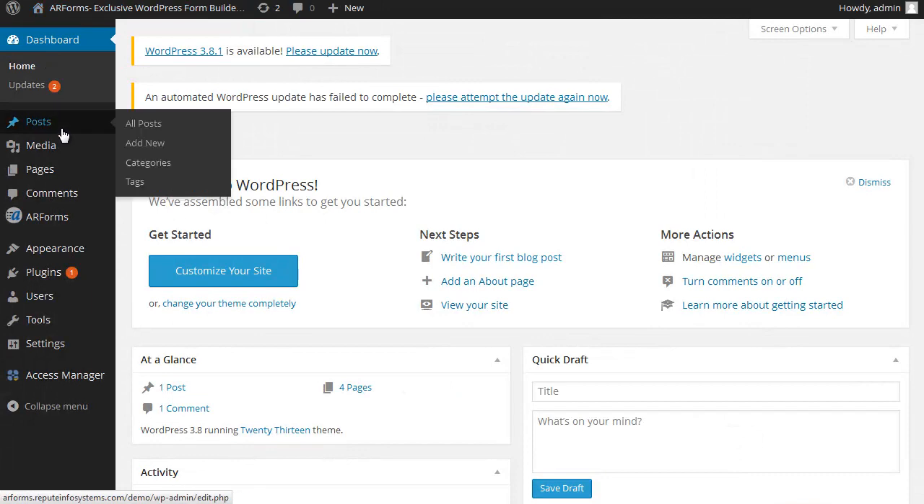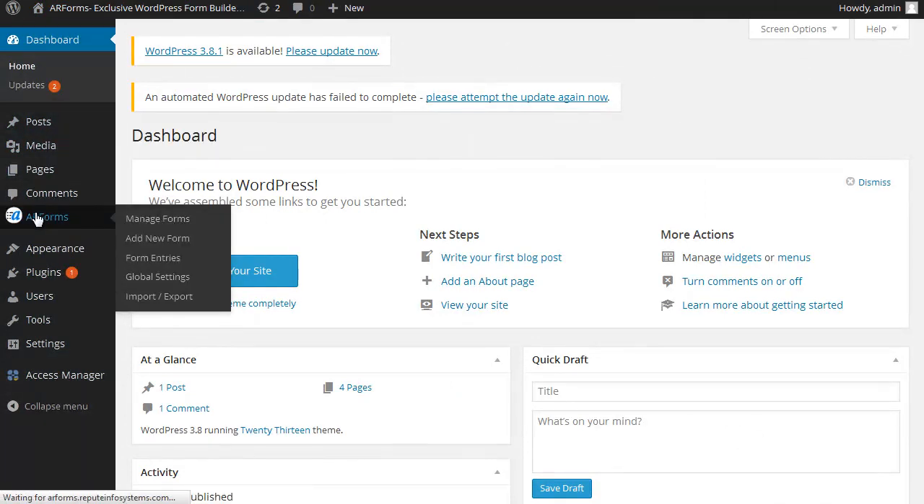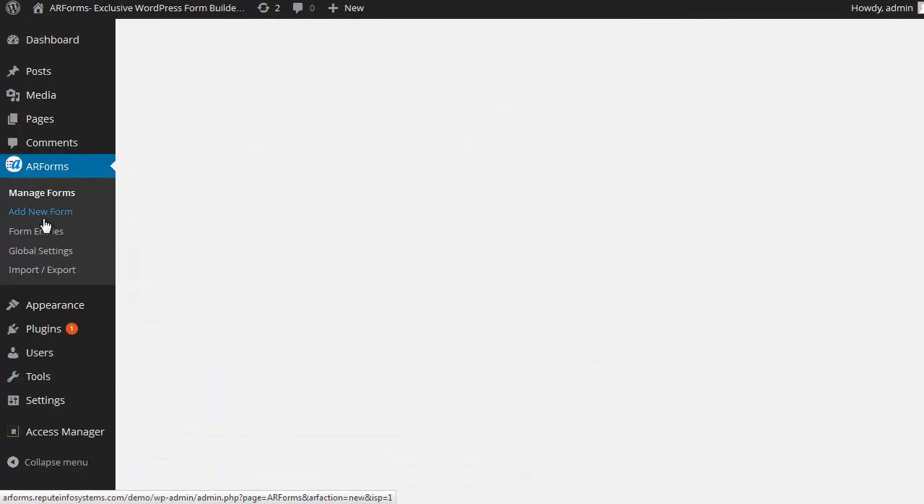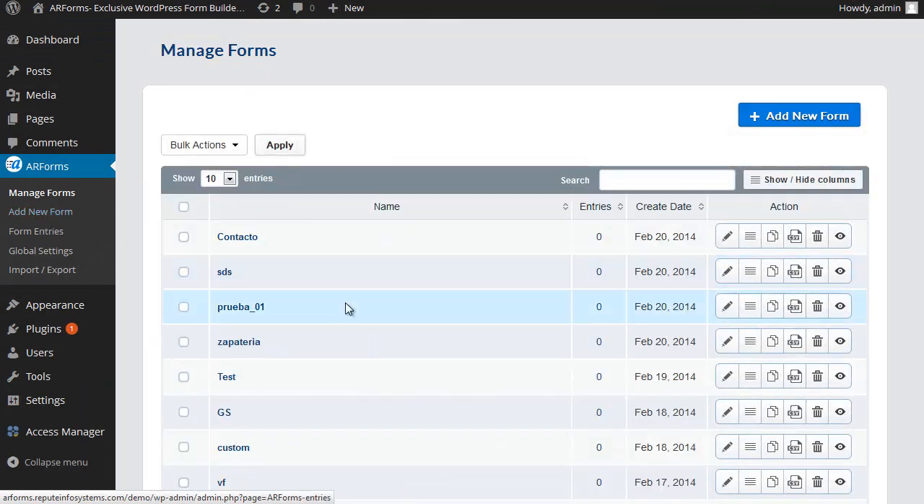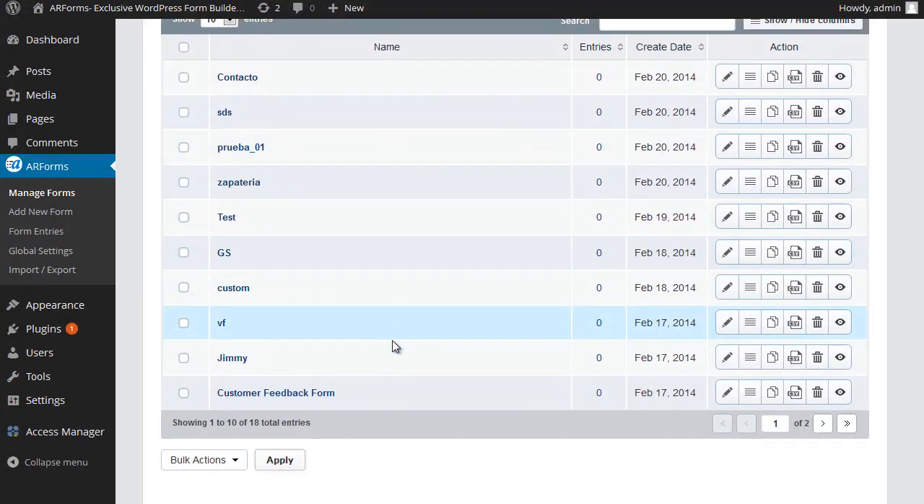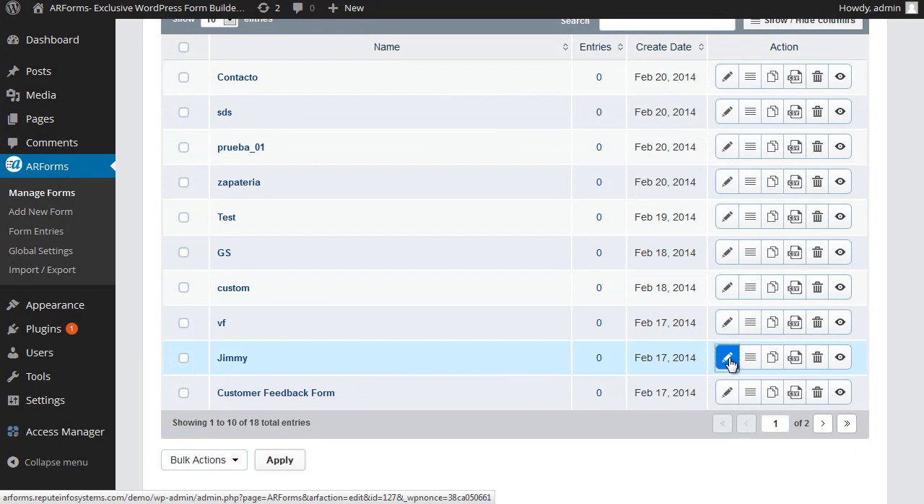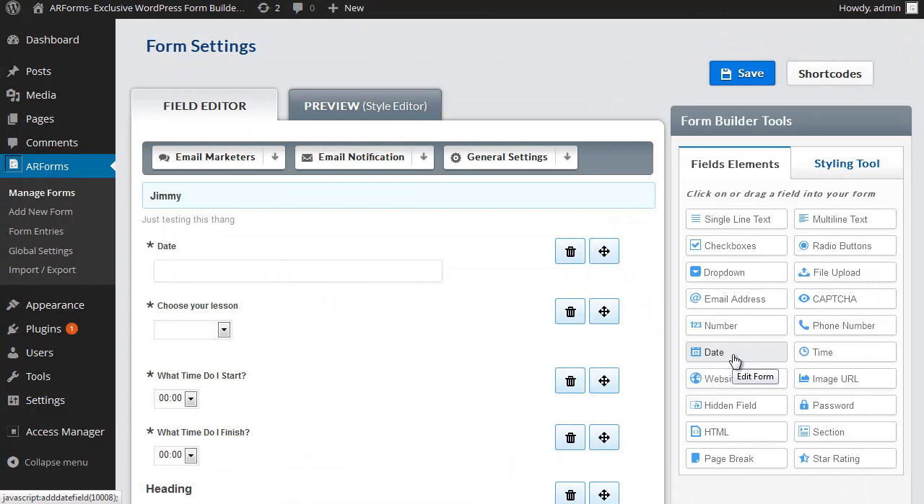So going back to one of our forms, I'm going to show you more of the properties that we can modify. So let's go into Jimmy's form. From here we can edit, we can export the list as CSV, preview. There's even an import and export feature for forms that you have already created and you want to move over to another page or WordPress site.